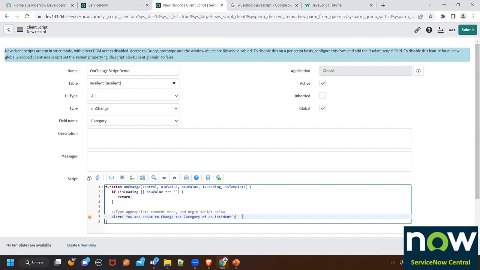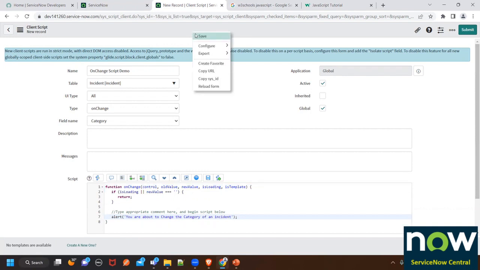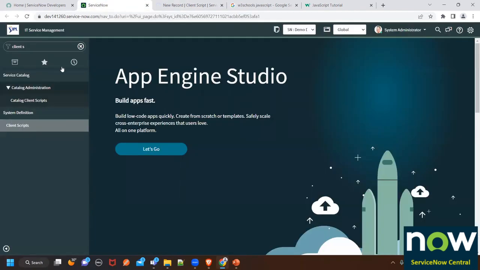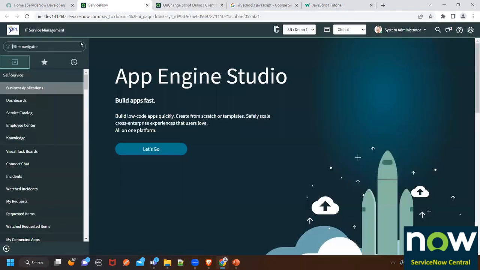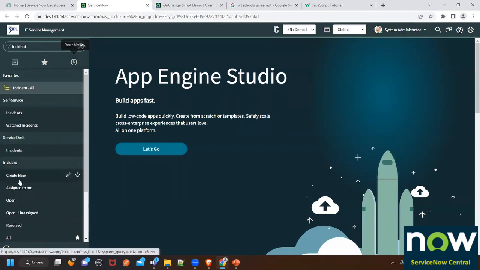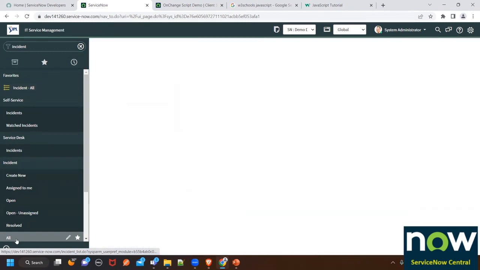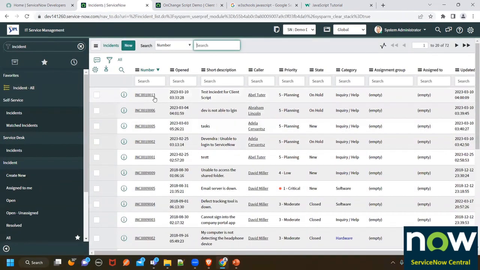So this is the alert which I want to display. A very simple, very basic alert. Let me save this one and try to change the category. Yesterday, one important thing we discussed, because it is on change of a field. So if I am going to change this particular category from here, do you think that particular pop-up will come up or it will not come up?